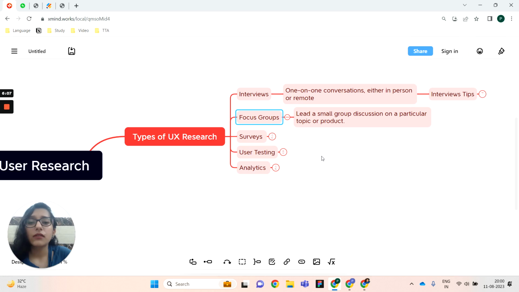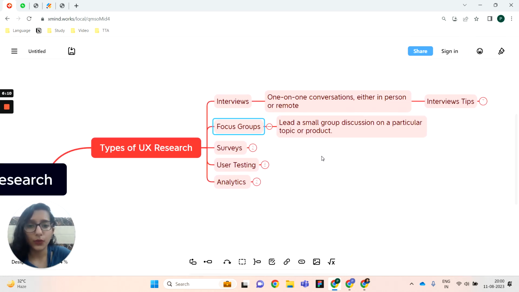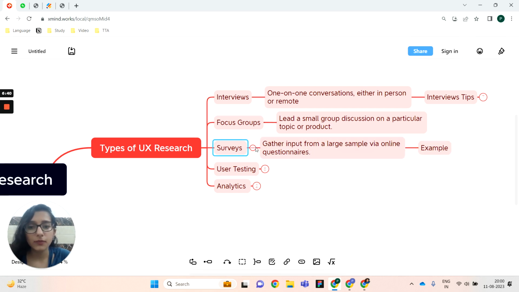Next type of UX research method is focus groups. There is a small, diverse group of people, and they talk about a particular product or topic. In this case, different kinds of diverse perspectives come up, and you note all these things. So it's one way of doing this.